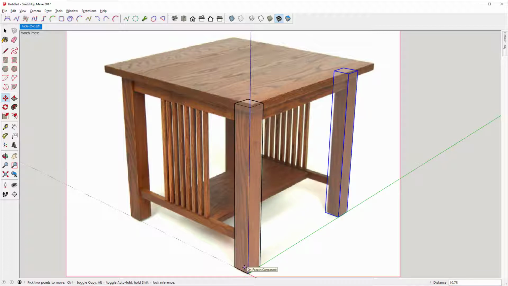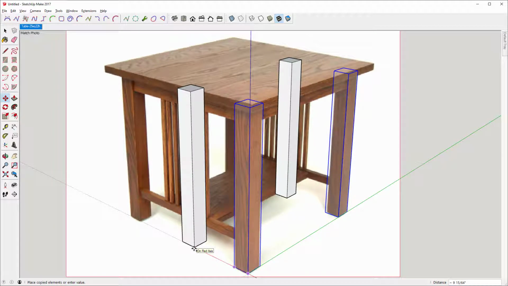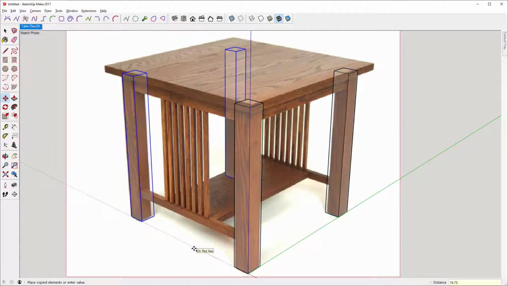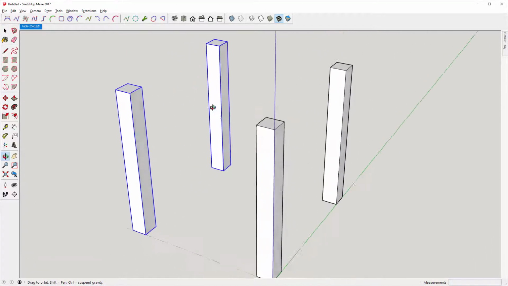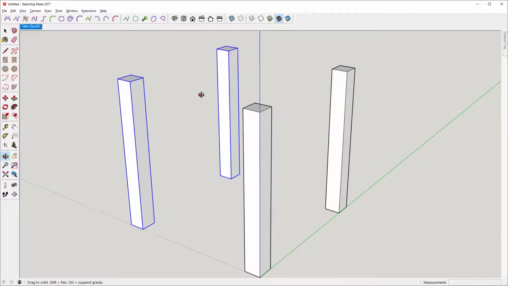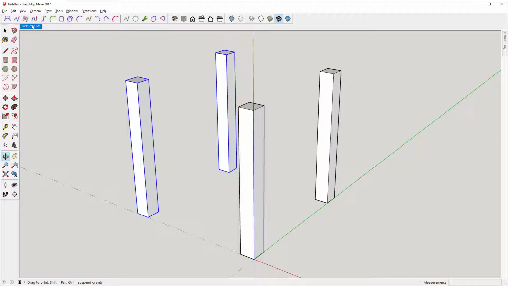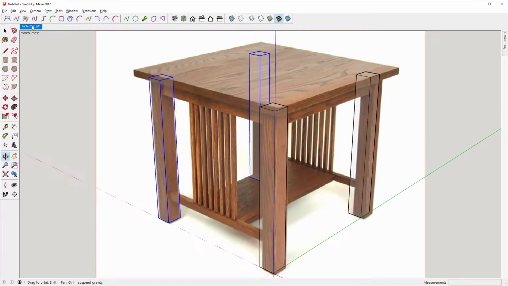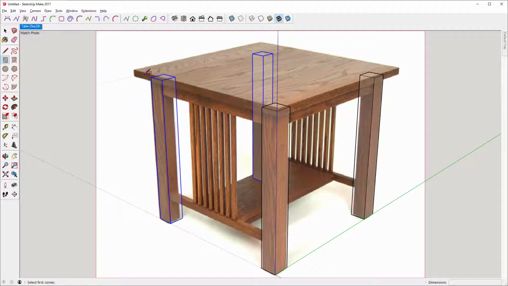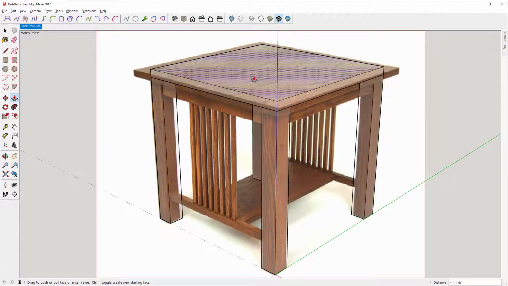I'll select both legs now and copy those in that direction, 19 3/4. So that looks pretty good. Now I might want to orbit a little bit. Notice when I orbit, I lose my image. I can get it back by just clicking on the scene, and that brings things back into view. So I'm going to draw a rectangle on top here for the top. We'll push-pull that up. Looks like it might be about 1 inch thick, I'm just guessing.